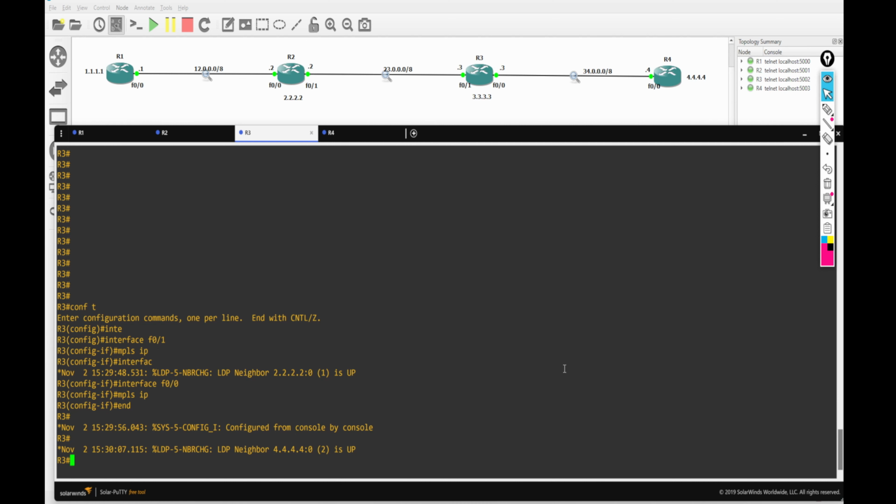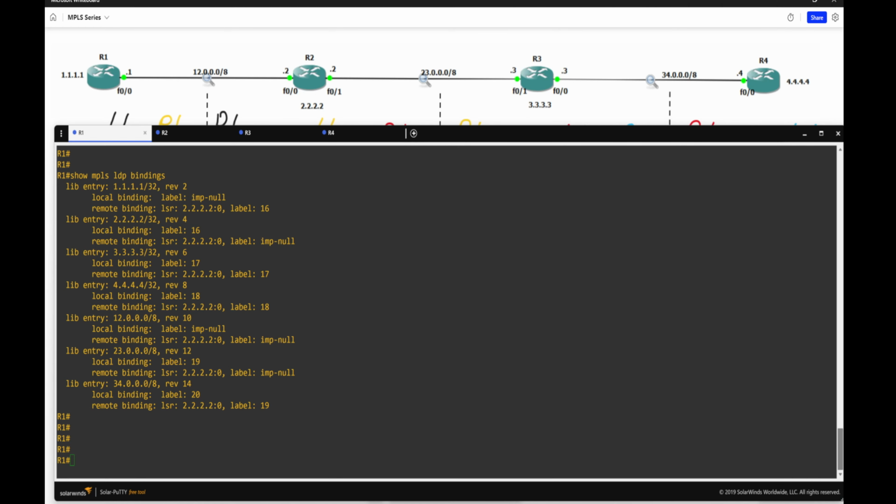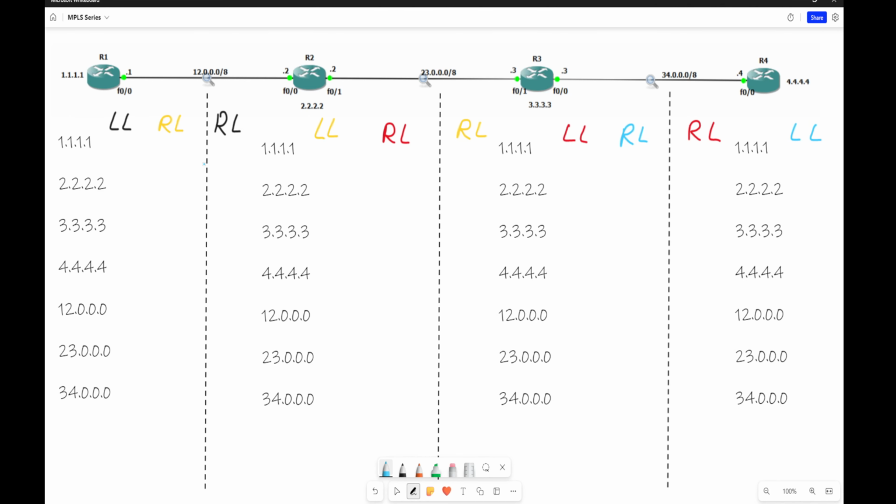But before we do a ping, let me note down the local label and remote label of each of these routers and present it in a visual manner. To understand this visually, I have listed the FIB of each of these routers, and I will note down the local and remote labels of all these routers on the whiteboard, so it's easier for you to understand.